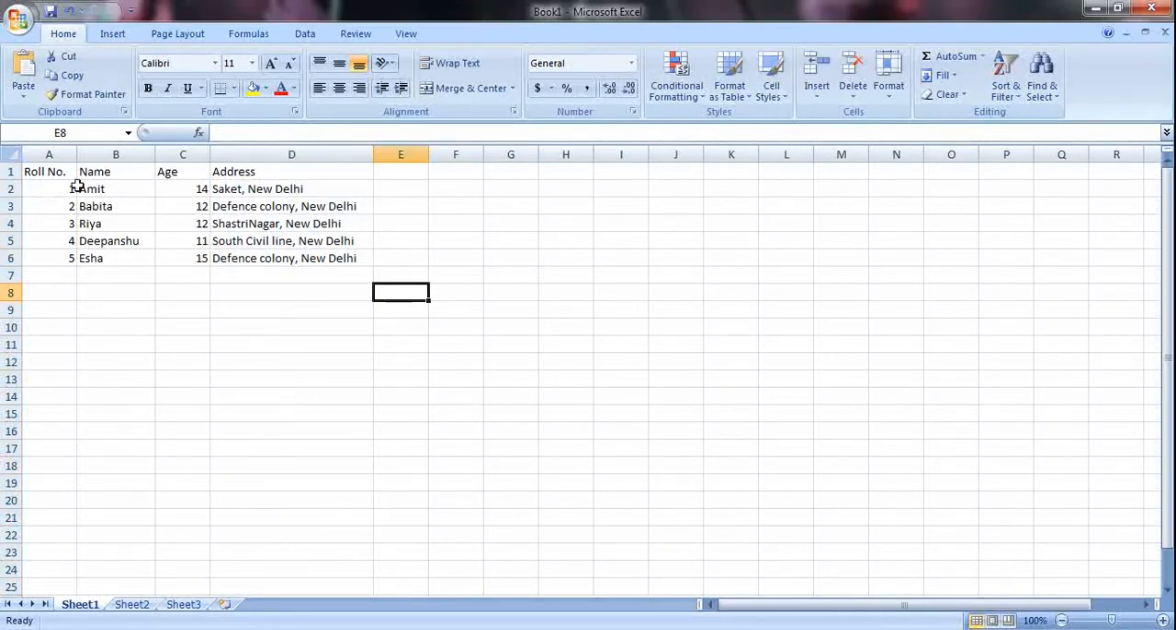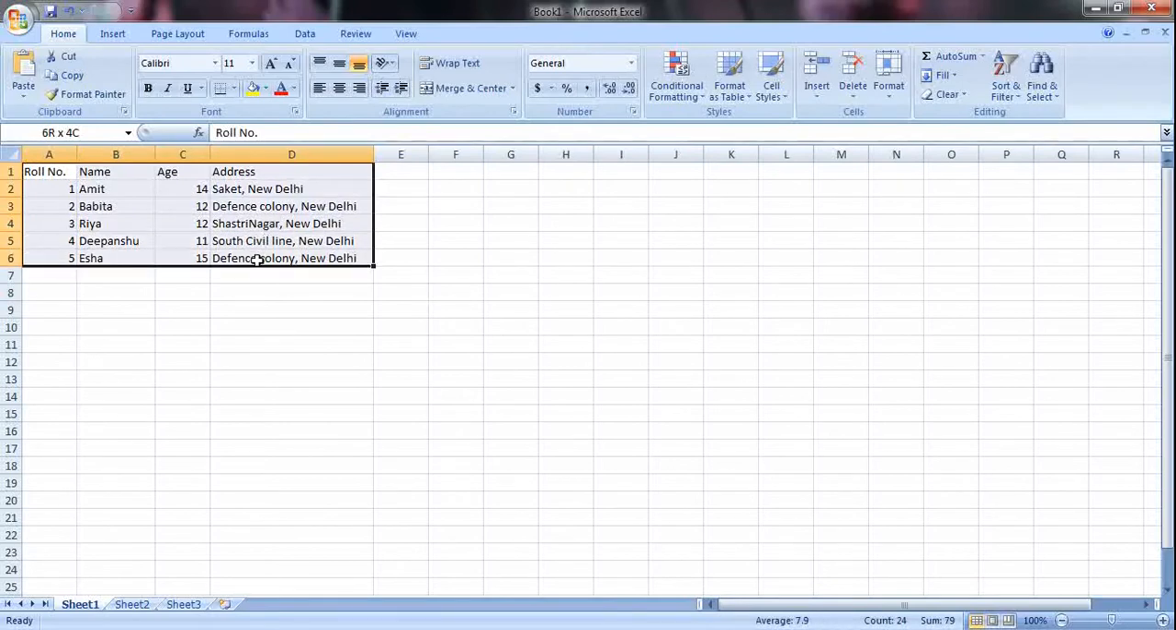Now, if you see, the data is aligned at different corners of the cell. All the numbers in the cell will be aligned to the right hand side, whereas all the text will be aligned to the left side. This is by default. So to bring them to the center, what I'll do is simply select the entire content. To select the entire content, you will just left click the mouse and drag.